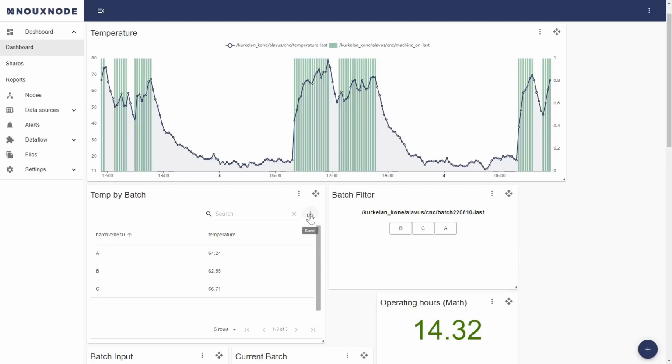And then we also have an export function. If I click here, I can export this as a CSV file.